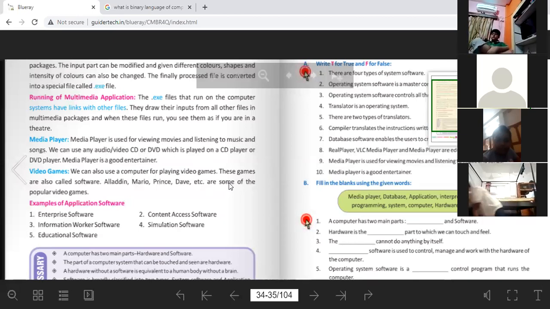And video games, we all have played video games, which help us in the computer for playing games. Some examples of video games are Aladdin, Mario, Prince, and so on.